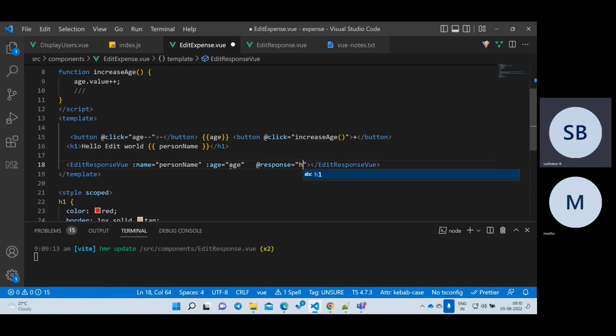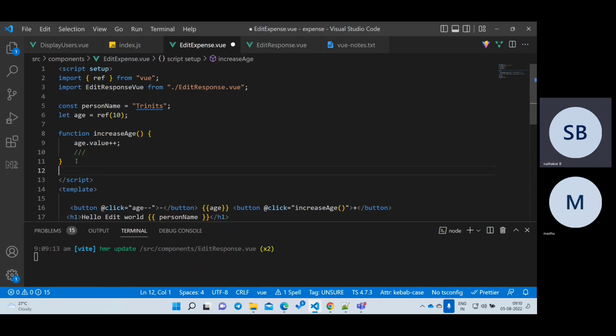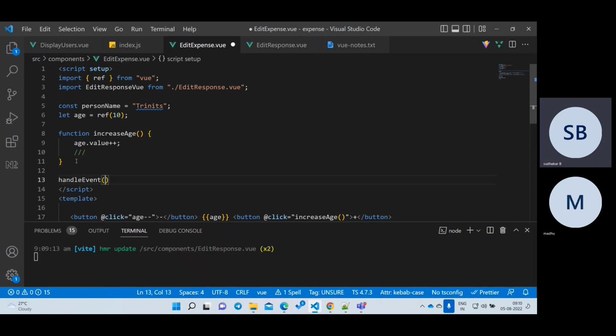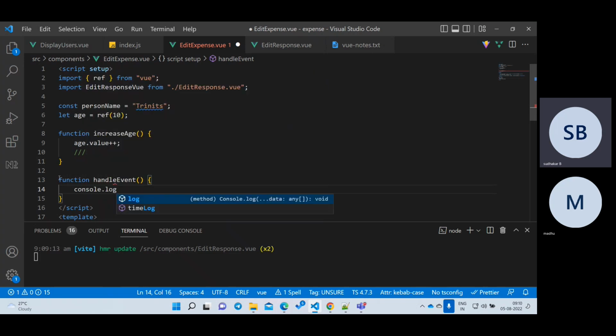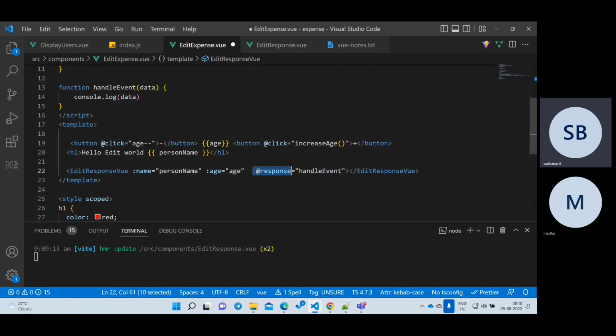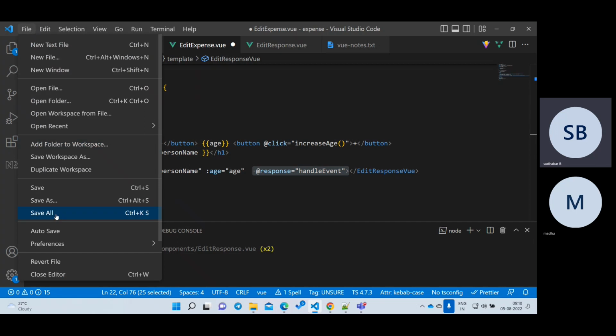Go to your parent and declare one method. I'll say handleEvent. Write some method, handleEvent. Let us see. I need to write the function. console.log of what I want to do. Child is passing some data, right? Let me take the data here. So I am handling the response. Let us see, File, Save All.